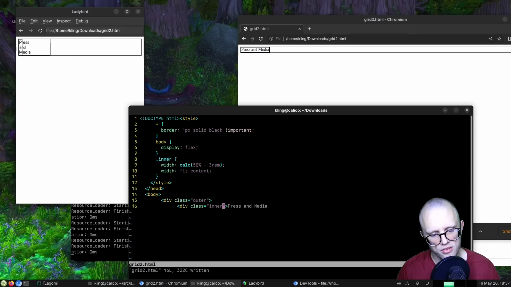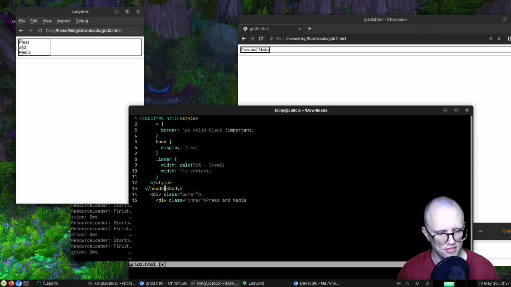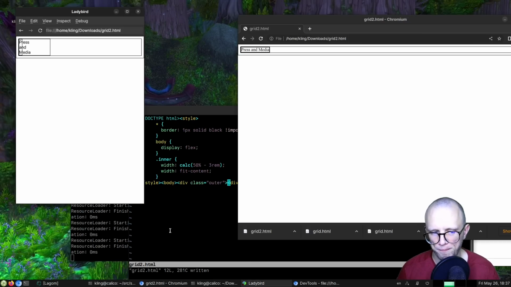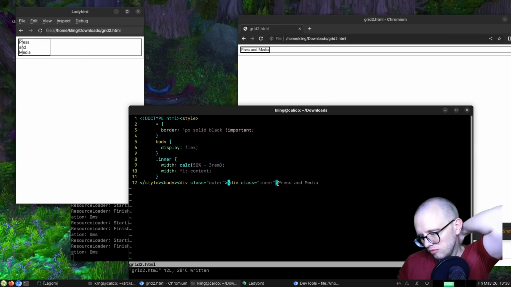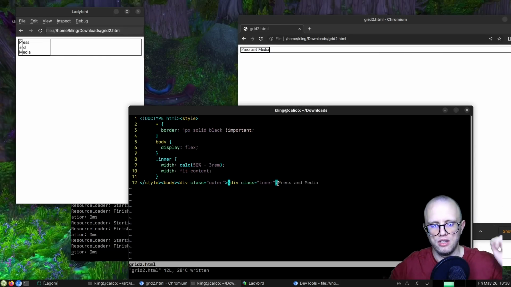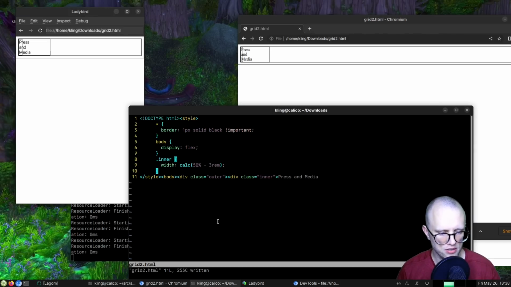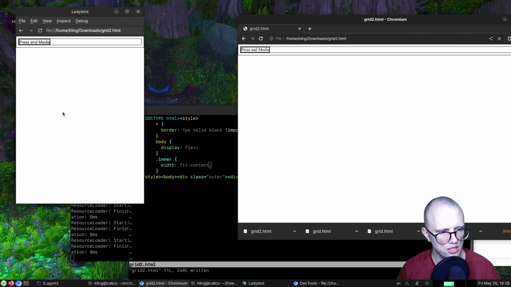So here is our reduced test. Isn't that nice? Actually, I can reduce it even further by doing that. This is usually how my test cases end up looking lately. So that was a whole thing. If I delete fit content, then it changes in Firefox. If I delete calc, it changes in Ladybird.